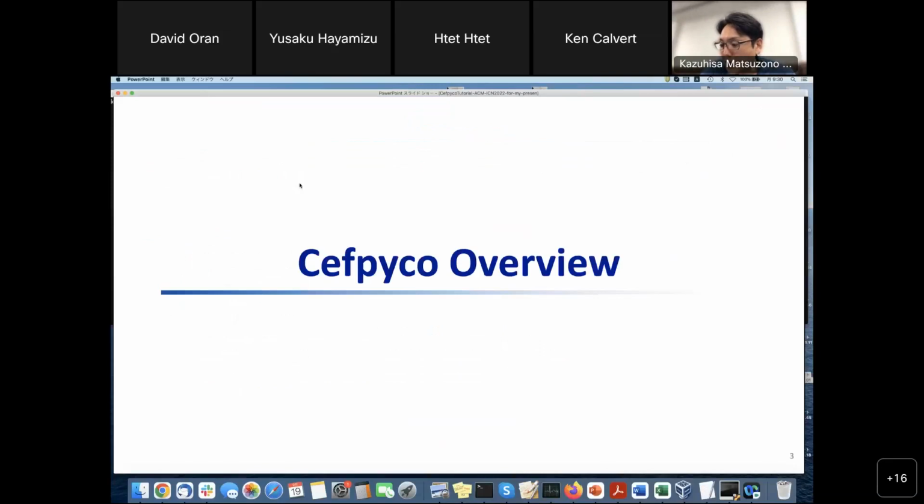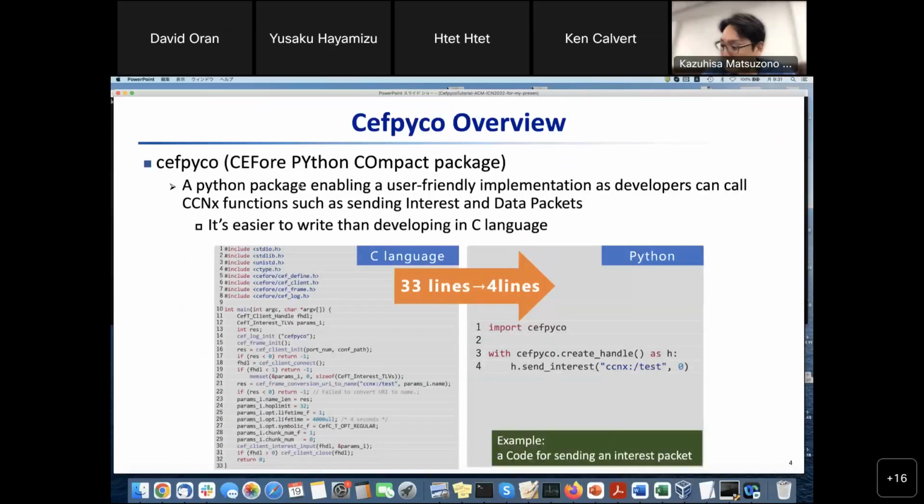Okay, so let's get started. First, let me talk about what Cefore Python is and why it is needed. As mentioned in the previous part of this tutorial session, Cefore is written in the C language. So we usually use the C language to make Cefore applications, but C is a little bit difficult for making applications simply, easily, and quickly.